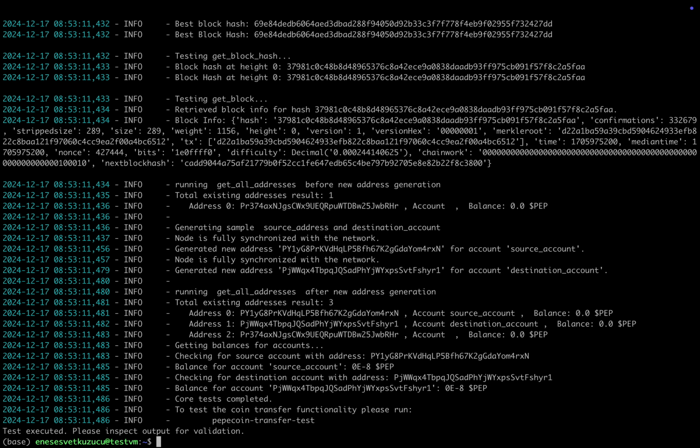What this means is we were able to install a Pepecoin node to our machine, connect to the node using Python, which means the Pepecoin node is online and reachable. We were able to retrieve blockchain and network information. We were able to retrieve block and hash details such as block count, genesis block's hash, and etc. We were able to generate addresses. We generated two addresses for two different accounts called source and destination accounts. We will use them for transfer tests. We also got the balance of the accounts, which are 0 for now. This test also showed that the node synchronization check is working, which is also important.